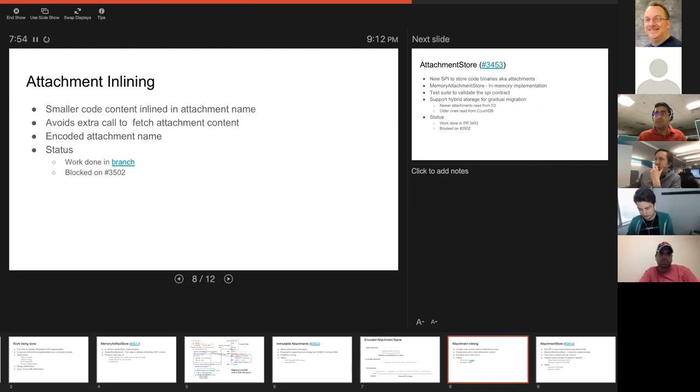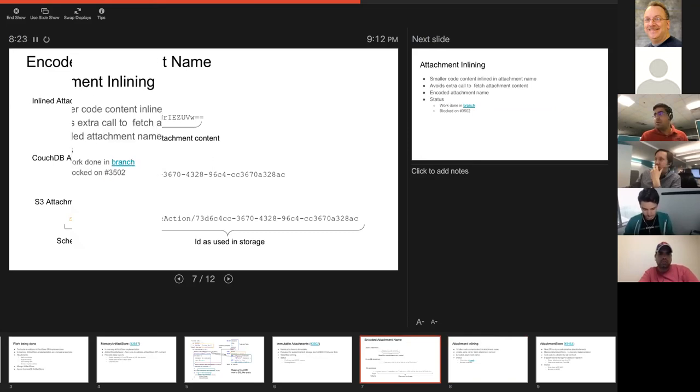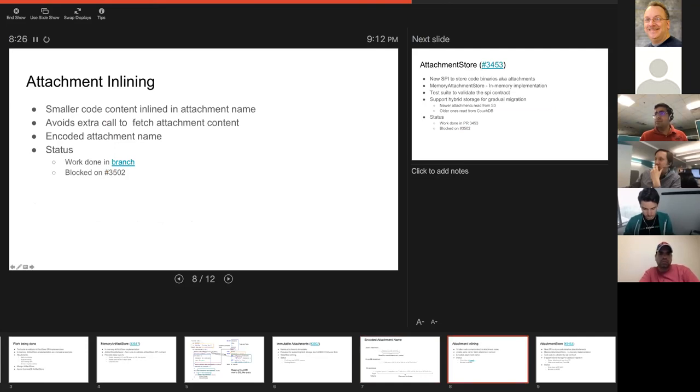So instead of the manifest determining whether the attachment is inline as a document property or stored in an attachment store, it's the attachment store's responsibility, which would determine based on some configuration that if the attachment code is less than, let's say, 16 KB or 100 KB, then just encode it as a base64 encoded string in the attachment name itself, instead of storing it in an attachment store. And if it is greater than that, then store it in the attachment store. This PR addresses that. So the work is done in the branch. It's currently blocked on the earlier PR around attachment handling. So once that is done, the PR can be created for this work also.